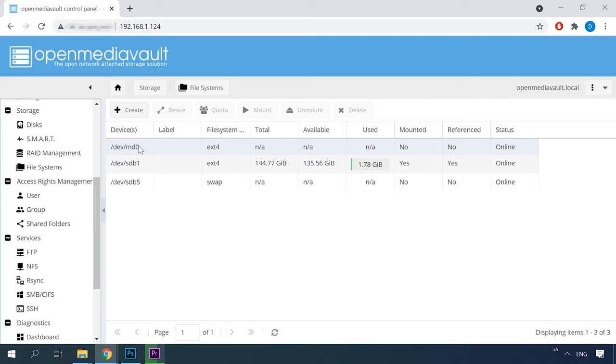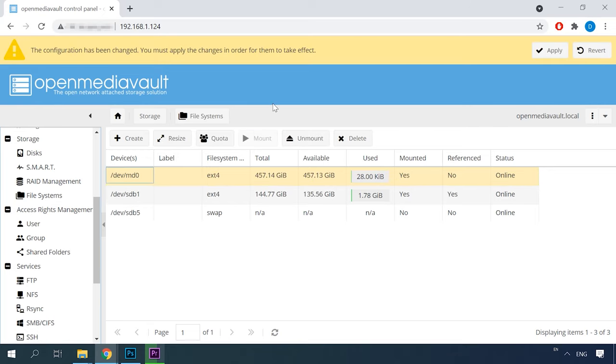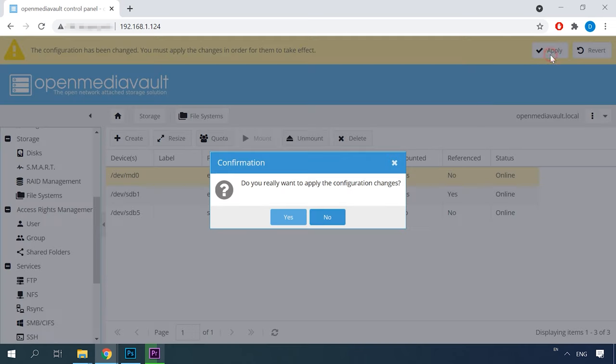When the file system is created, select the array from the list and find the Mount button above. Click on it to make the storage accessible for the operating system. Just as before, click Apply at the top of the screen to save the changes.